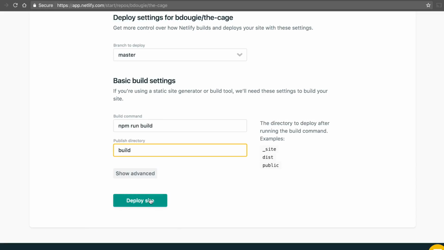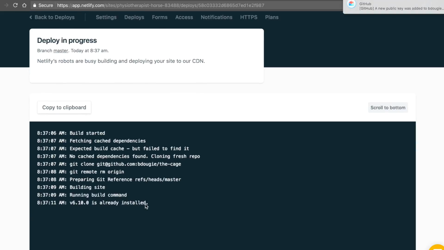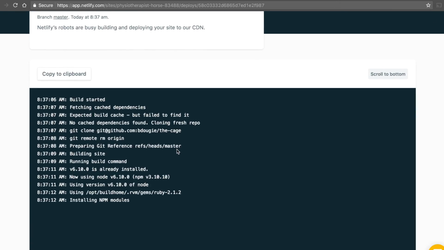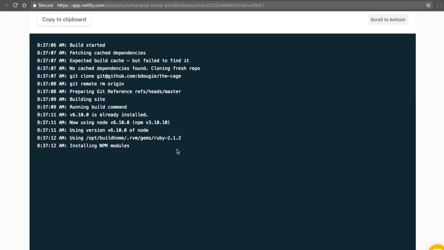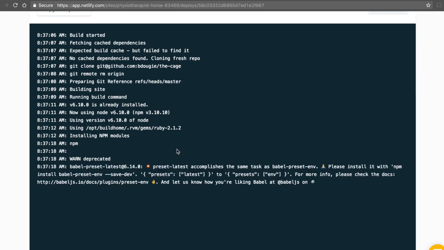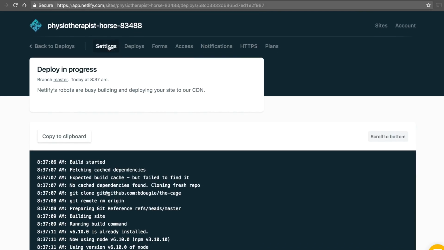Once I've had that set, I can actually deploy my site and watch the deploy run. And now I'm presented with a new screen showing my build process. We're going to see exactly what I would see in the command line, but inside netlify.com. Now, while that's running, I'll show you a couple other things.